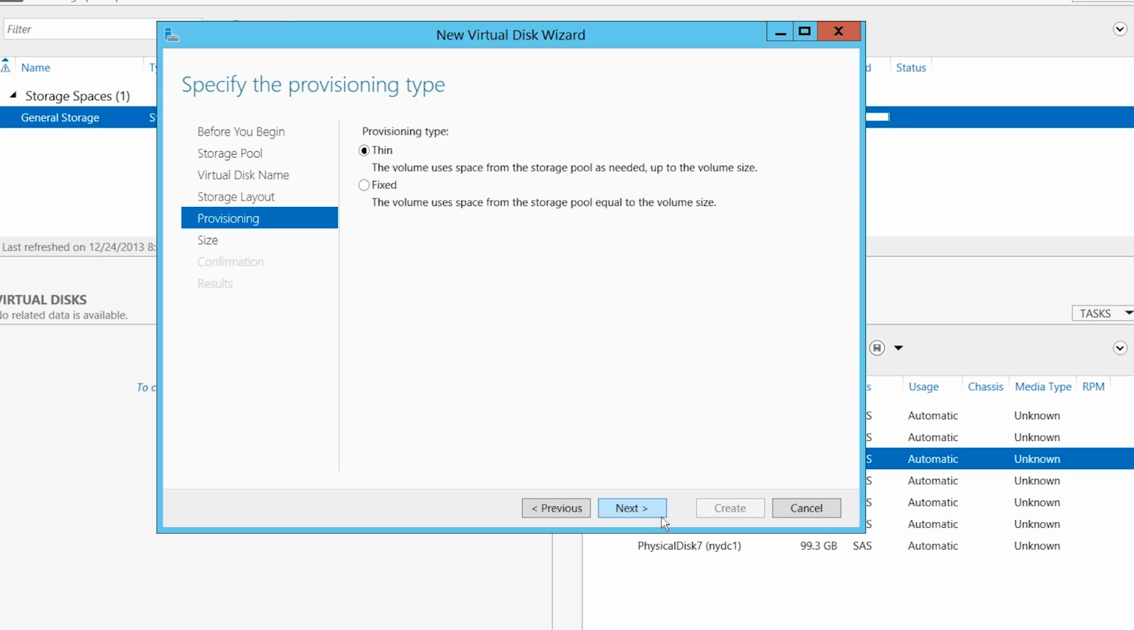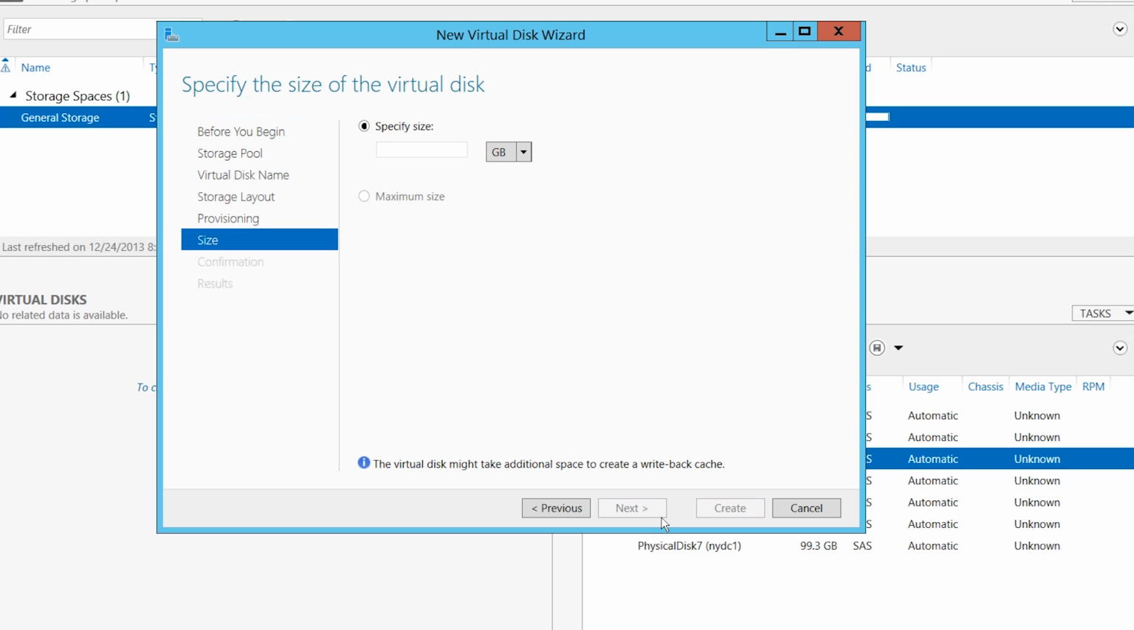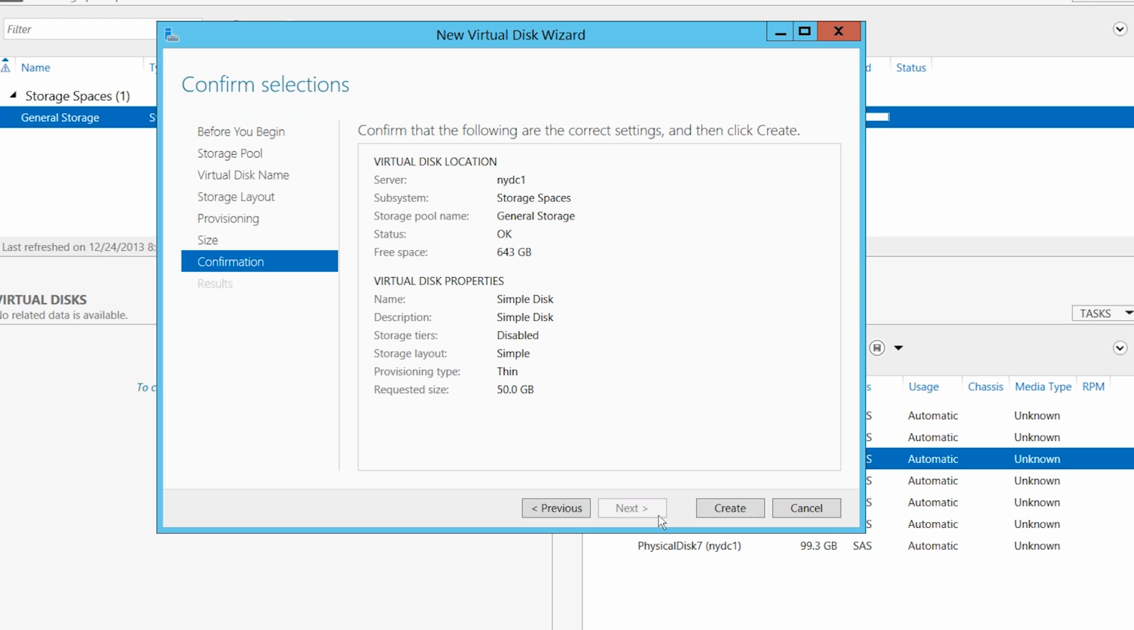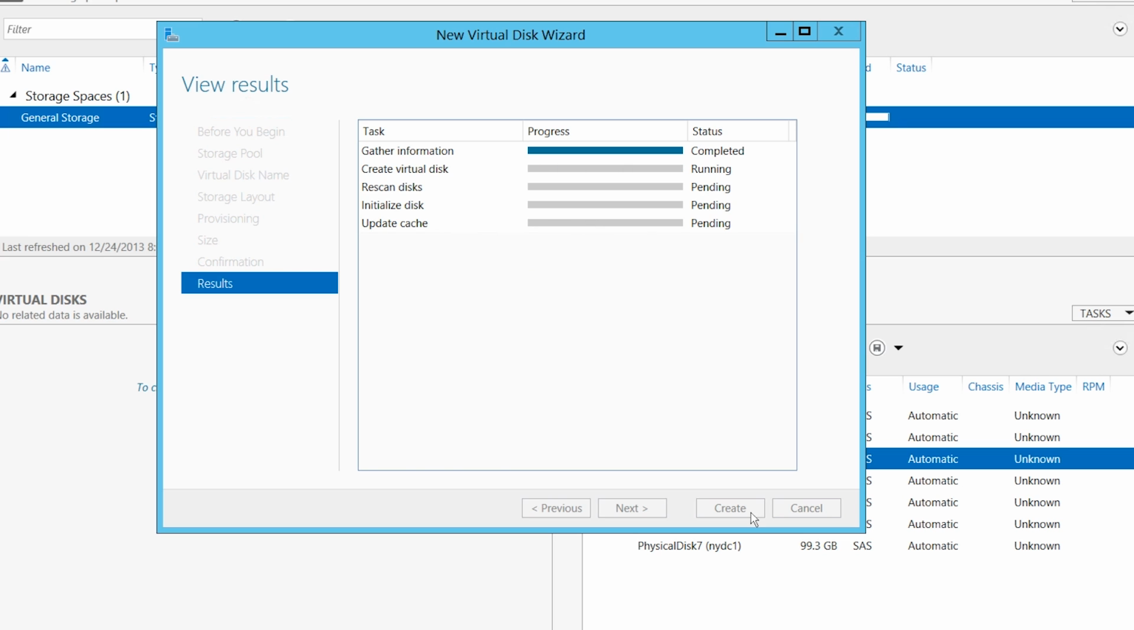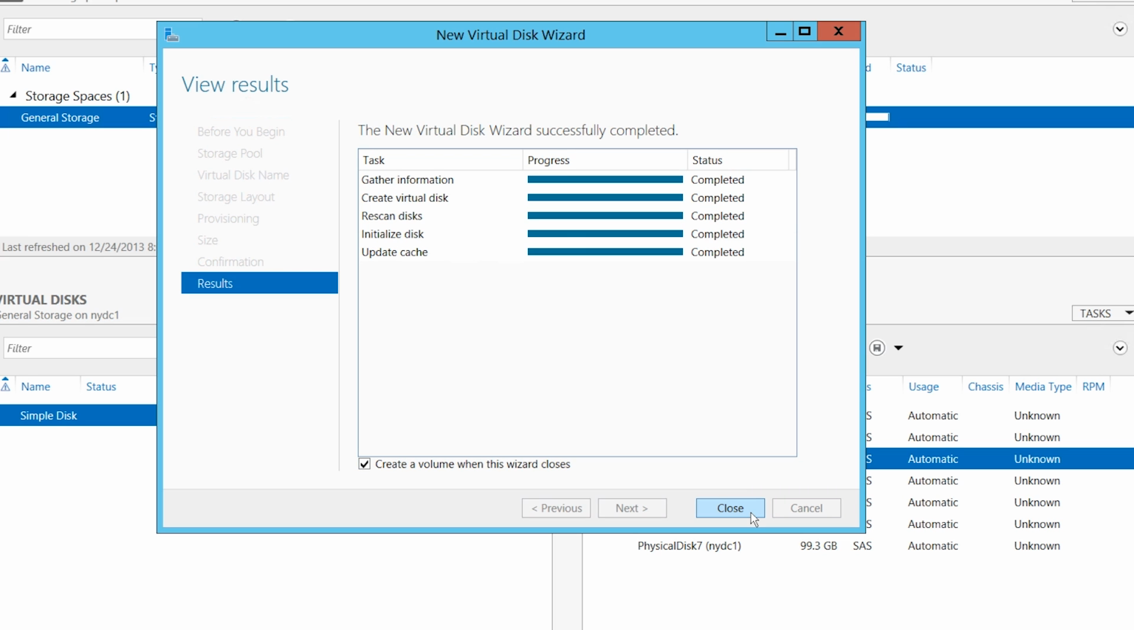Thin provisioning is a good choice when you require multiple virtual disks and you are not sure what your storage needs will be. It allows the virtual disk to grow as your needs grow and stay small if the space is not required. On the next screen, I need to enter in the size of the virtual disk. In this case, I will enter in the value of 50 gigabytes. Once I enter in this value and move on, I will be at the last screen of the wizard, where I can press Create to create the virtual disk. The virtual disk should not take too long to create.